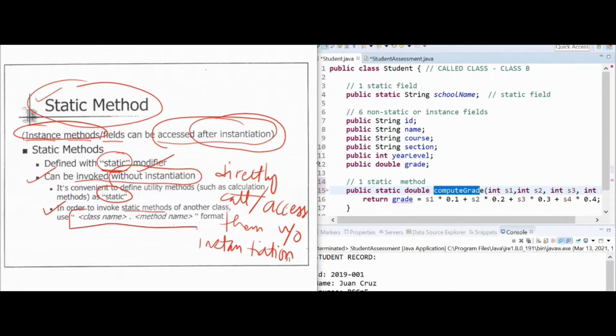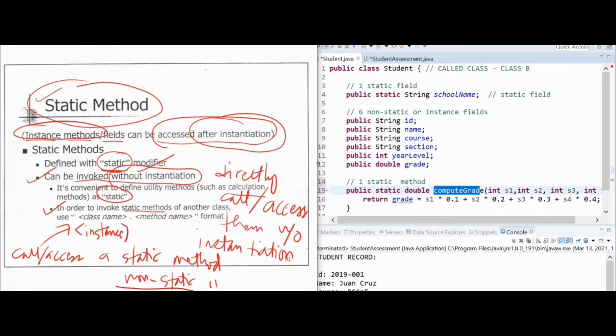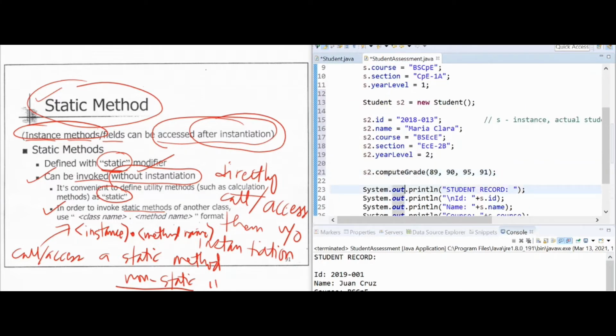Next, in order to invoke static methods, how do you call or access them? You call them using this syntax. First specify the class name, then the dot operator, and then the method name. So this is the syntax to call or access a static method. It is called using the class name. Unlike when it is a non-static method, how do you call it? It is called using the instance, right? Recall the syntax for calling a non-static method: it is via the instance, then the dot, and then the method name, just like how we called the method in here, computeGrade. It's via the instance.